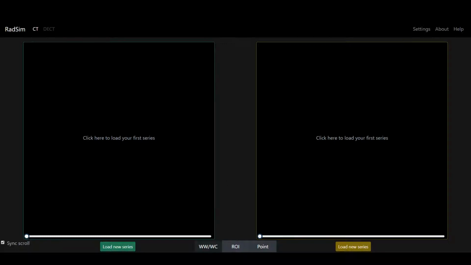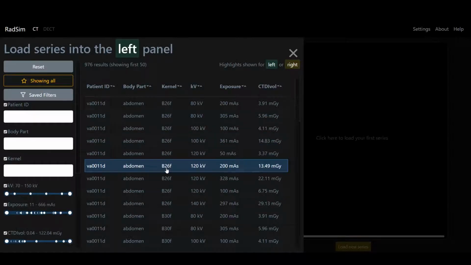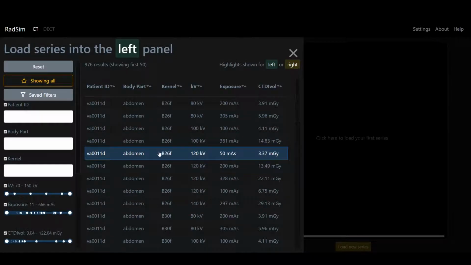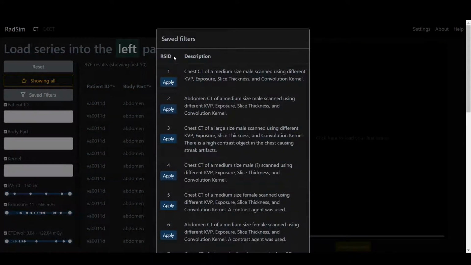To start, click the Load New Series button below the left window panel. You will see a list of all the available datasets. In this example, we will use a specific RSID to limit the available datasets. Click Saved Filters, and you will now see a list of different RSIDs. In this example, we will use number 3, which are CT scans of the same large size male, scanned using different KVP values, exposure or MAS values, slice thickness, and convolution kernel. Click Apply.